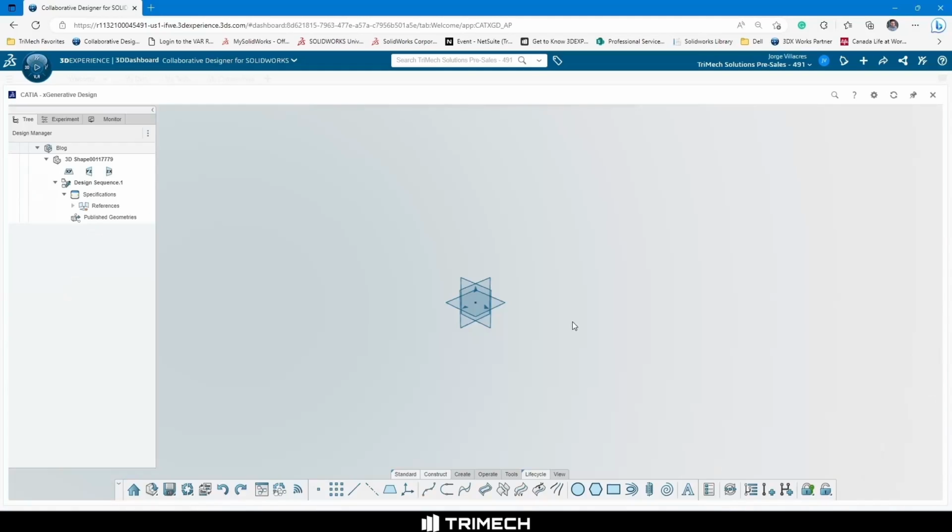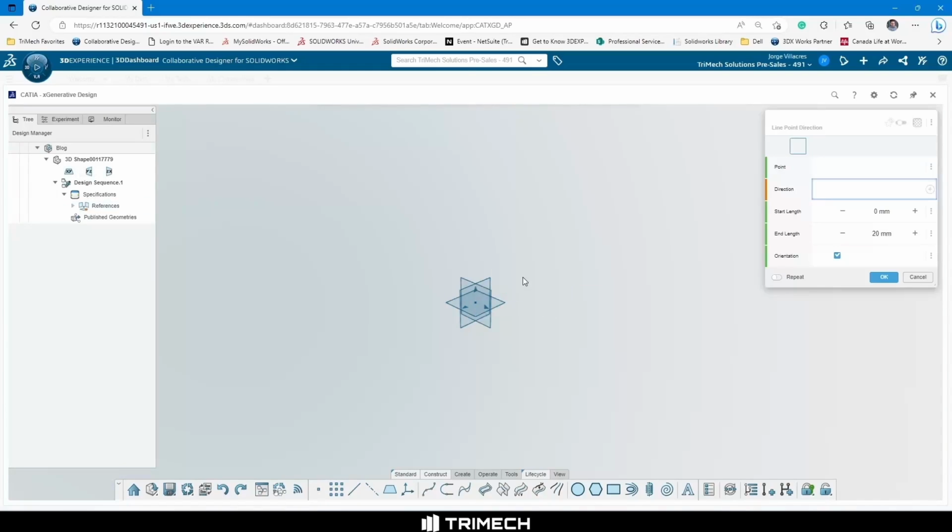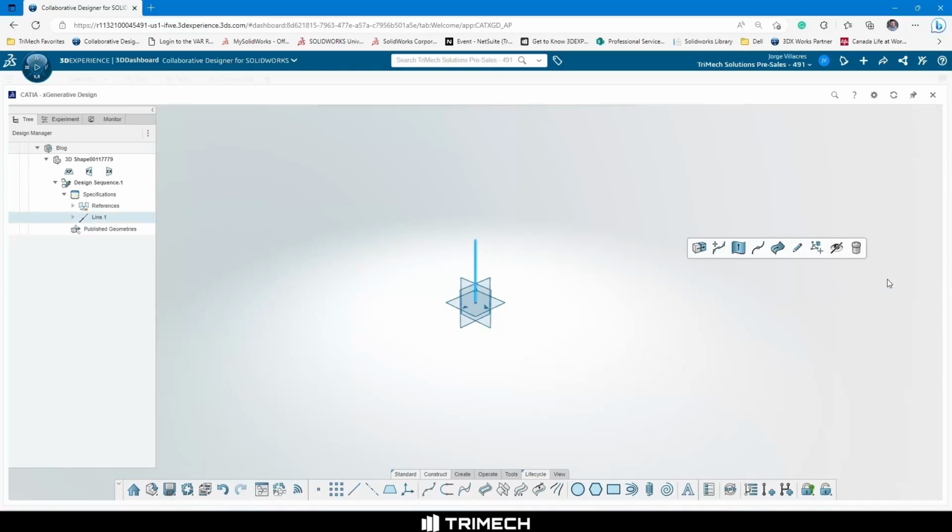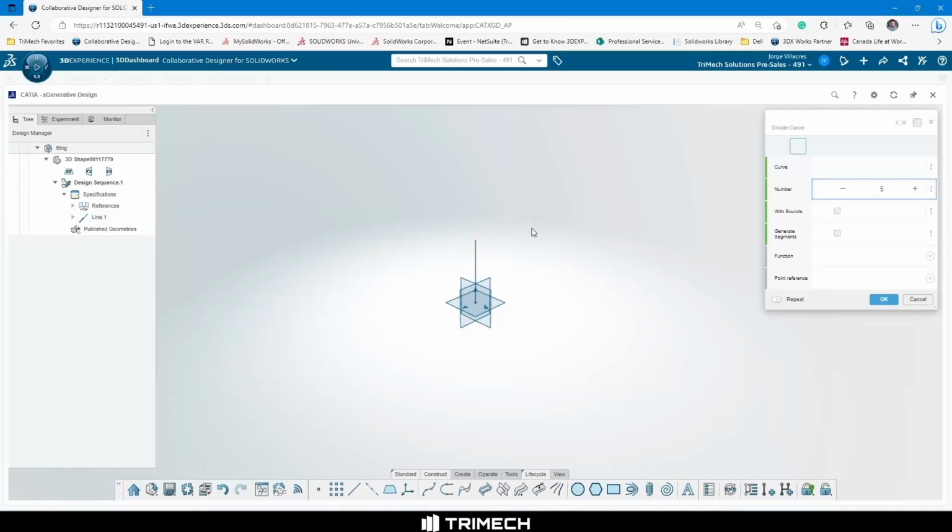Now that our part has finished loading, I can start by creating a line. As soon as I create this line, a dialog box appears. Here, I can modify the different settings of the line. We're gonna make this line 50 millimeters long and click OK. Additionally, we can divide this line in 5 parts by clicking the divide option.